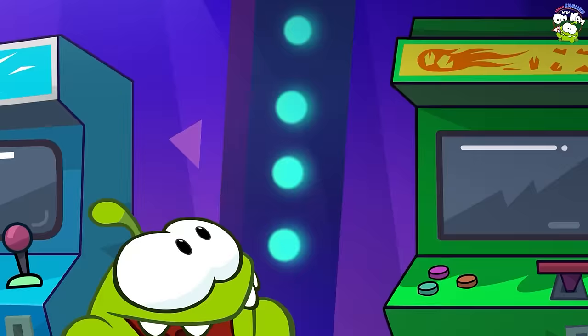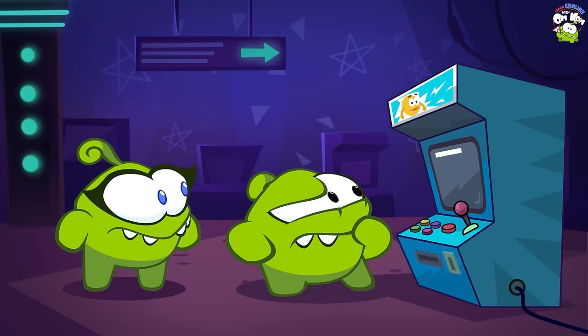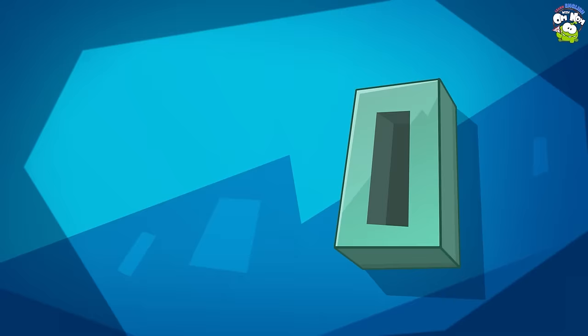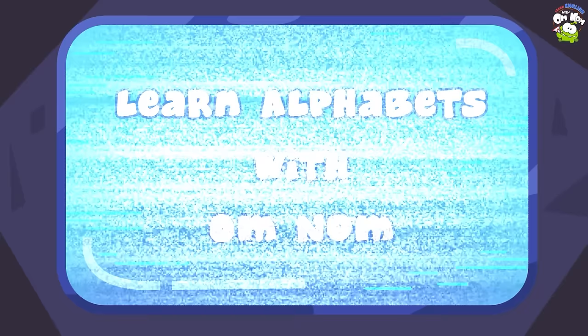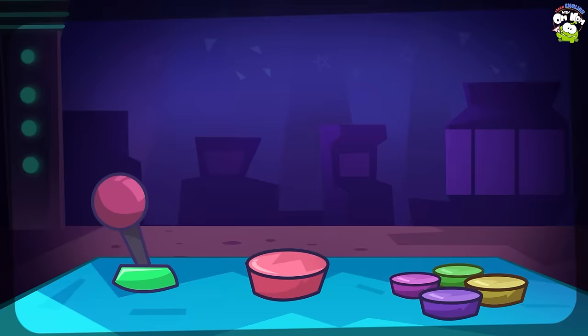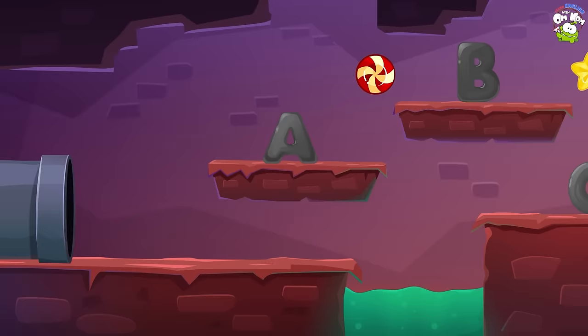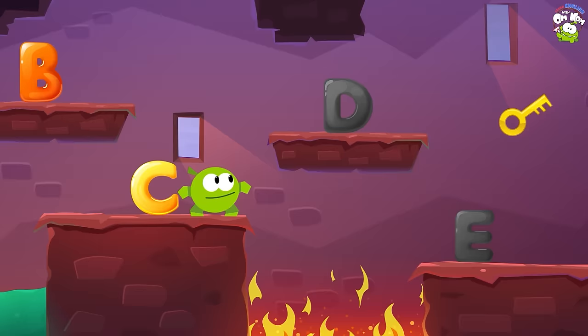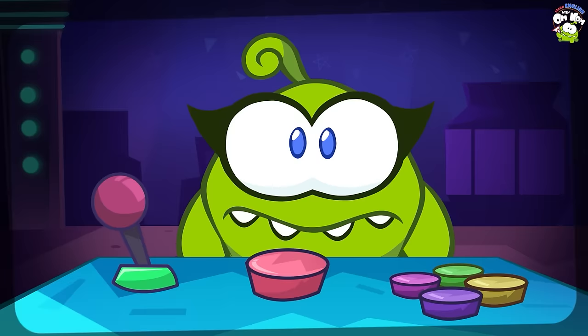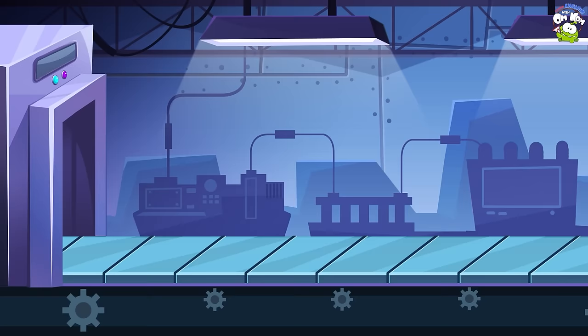I wonder what Om Nom is up to today. Wow! An arcade machine! Let's begin. Learn alphabets with Om Nom. A, B, C, D, E. Keep going. Press the red button to start the game. Next level.